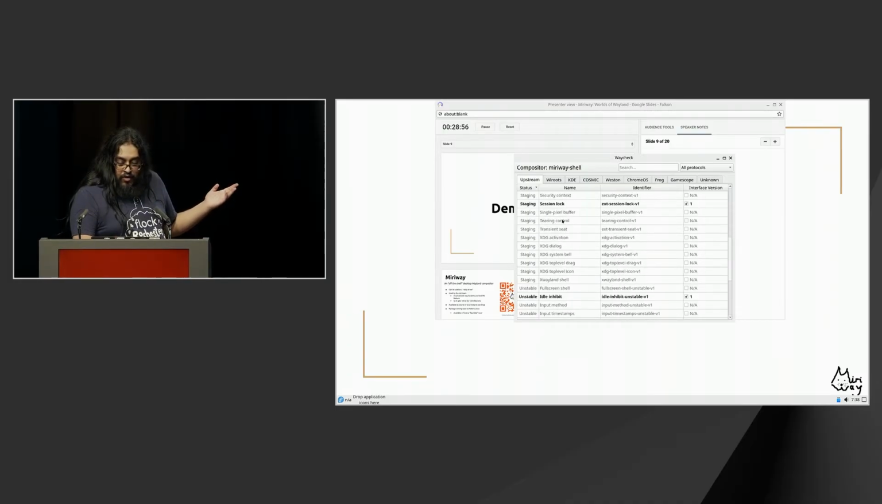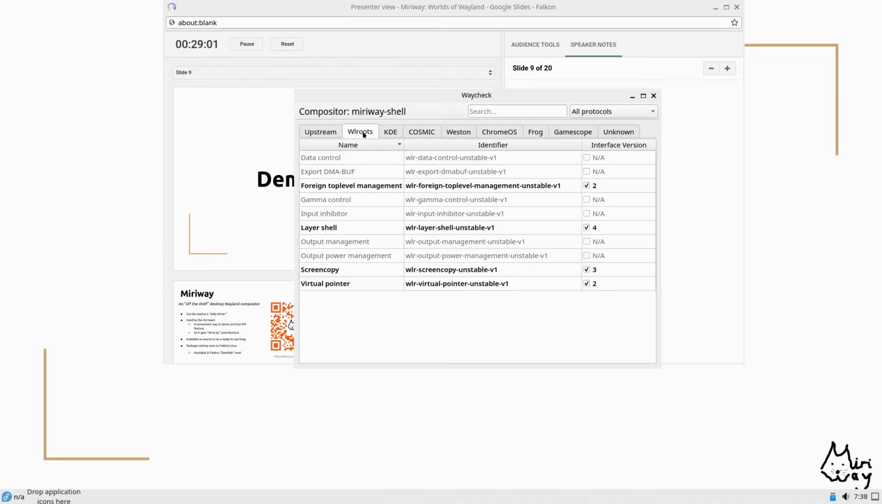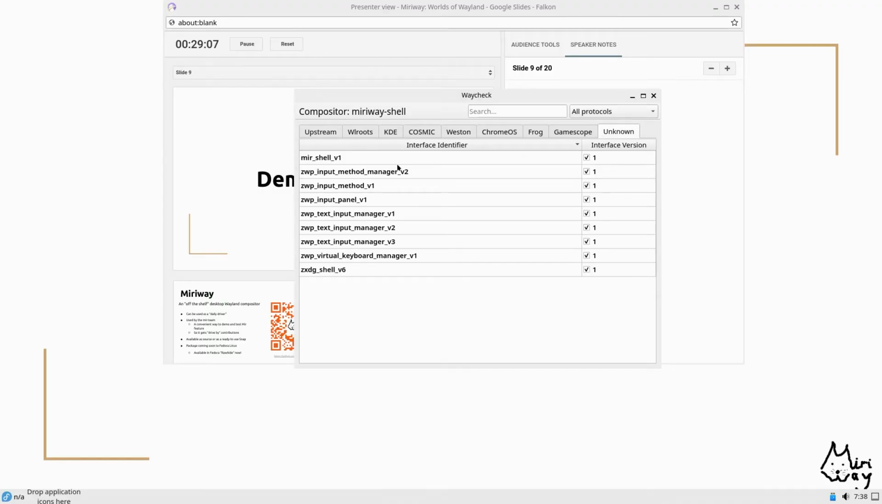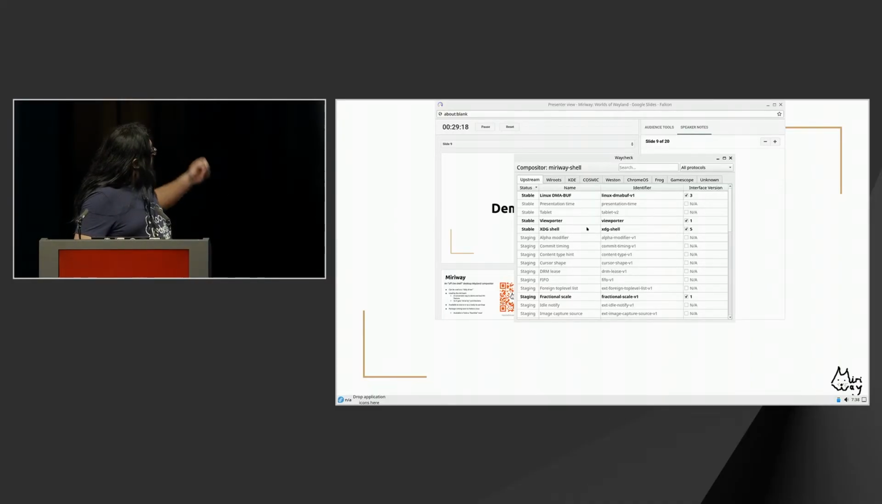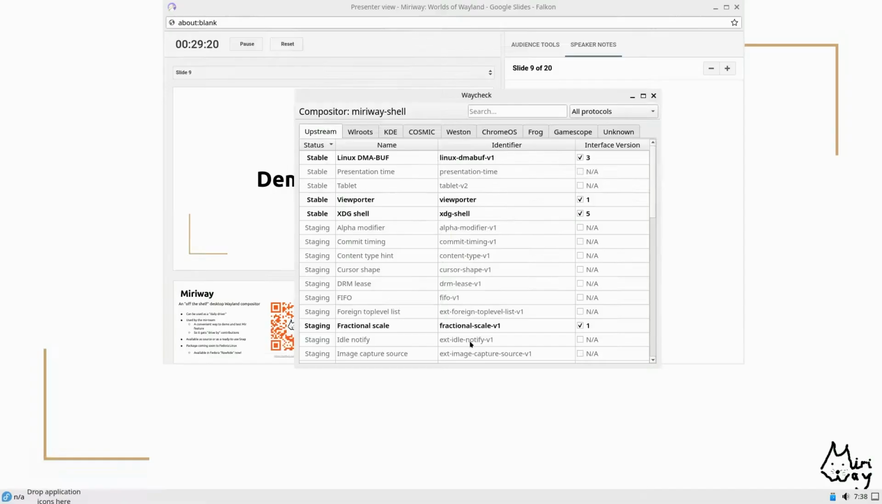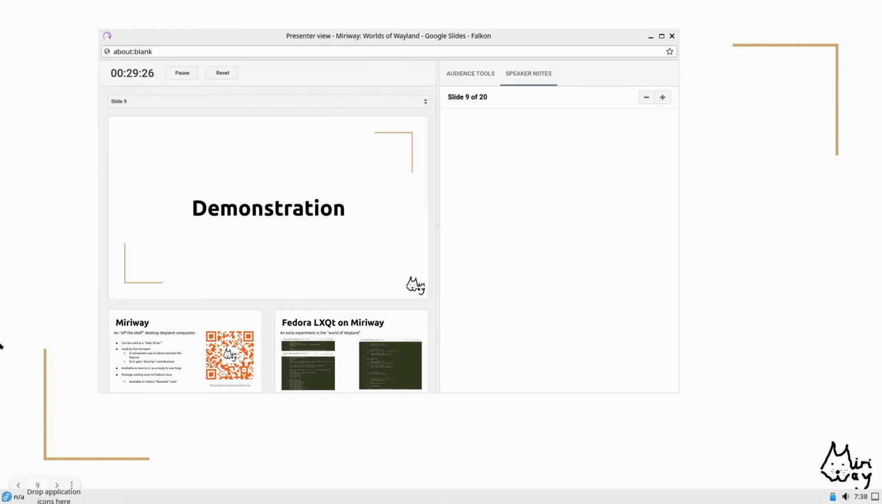So you can see we have all these fun Wayland protocols implemented from upstream, from the standard Wayland protocols, wlroots, and in the unknown category, you can see some of the special ones that no one knows about, including that curious Mir shell thing. I don't know anything about that. We'll find out someday what that means. But hey, there you go. You see XDG shell, portal, fractional scaling. You got all the good stuff here. And there are the windows floating around, doing the stuff.